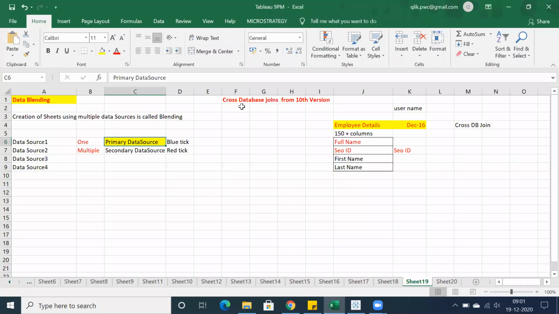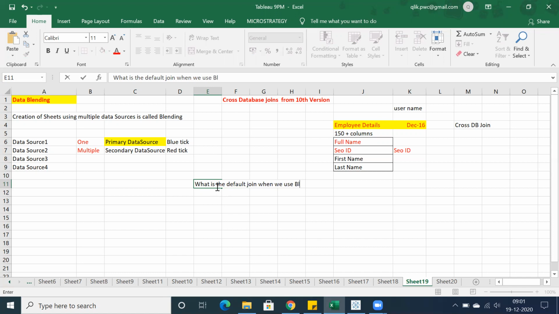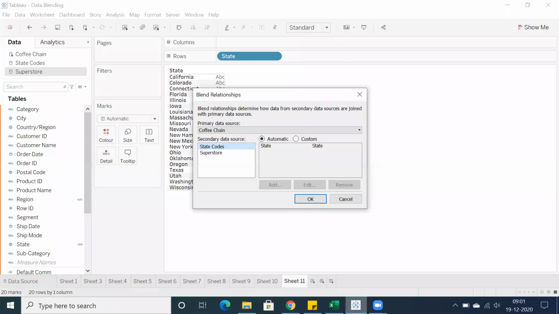Yesterday I wanted to tell you one important point, but anyhow, we are going to discuss this cross database join. So generally they are going to ask what is the default join when we use blending, and what is the difference between blending and joins. I will tell you one important point here.